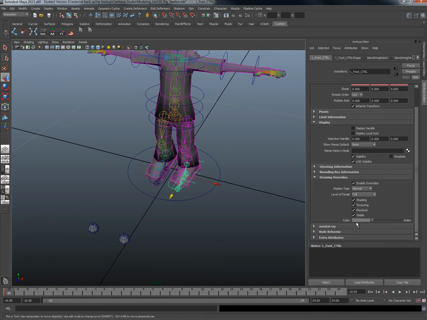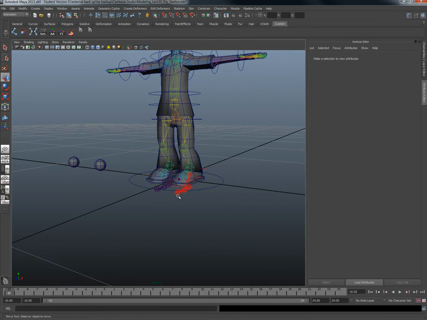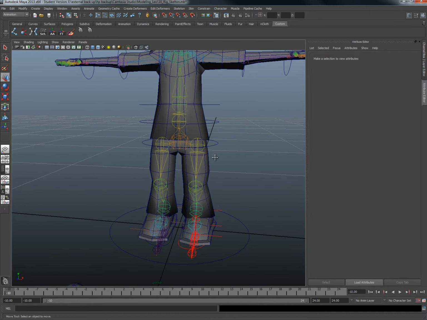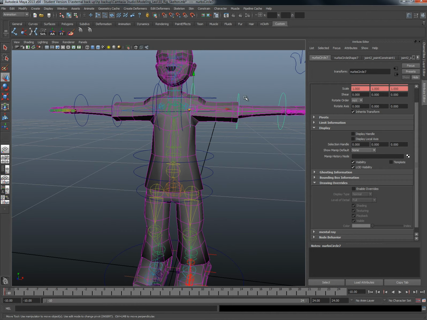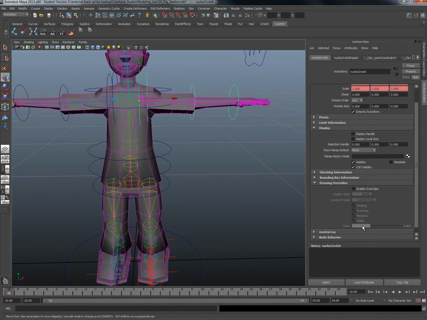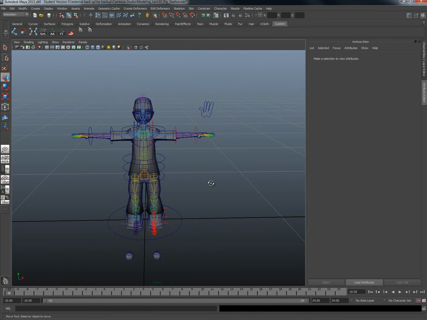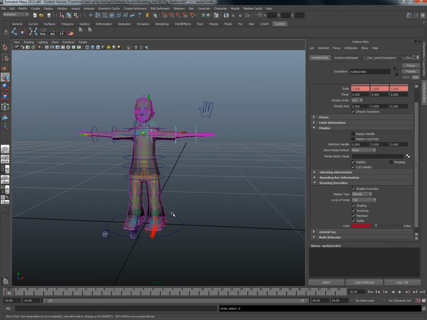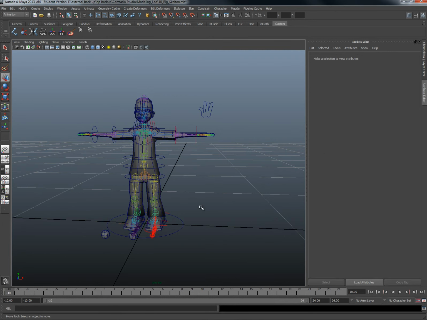What we can do is actually adjust the colors of our handles. So if I make that one red, it makes it a little bit easier for me to see. And then I can actually just go ahead and hold shift and select each one of these guys, including this, and just make them all red. Enable overrides on all of those, and just make them all a bright red like that. Let's ensure that all these guys are the same. There we go.